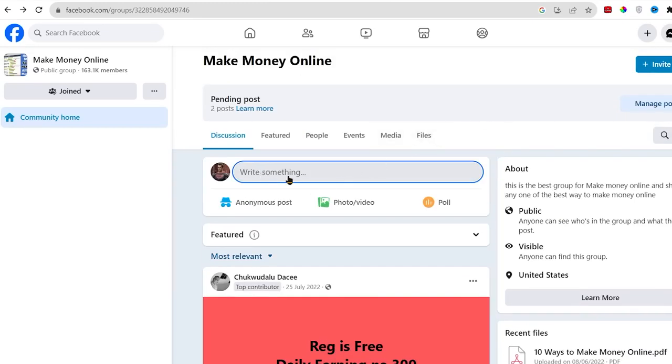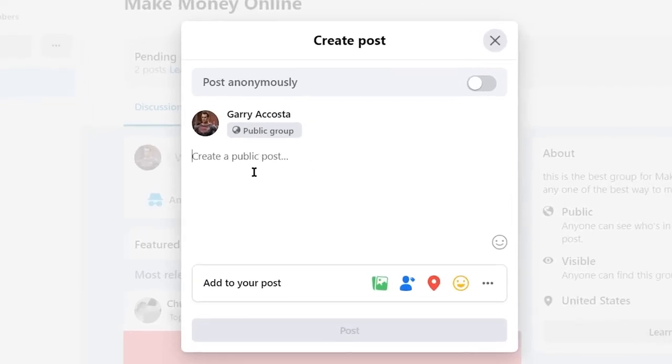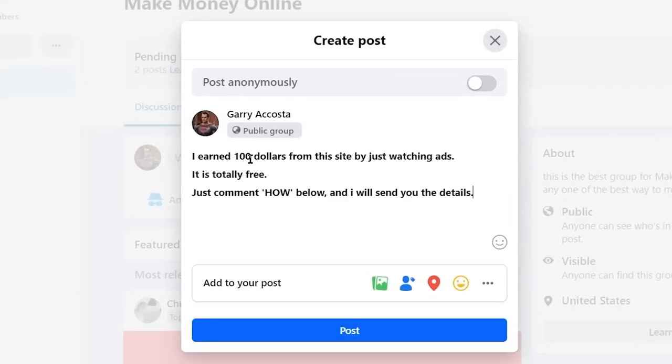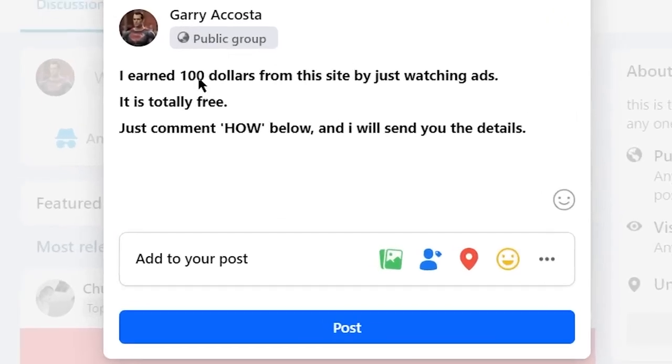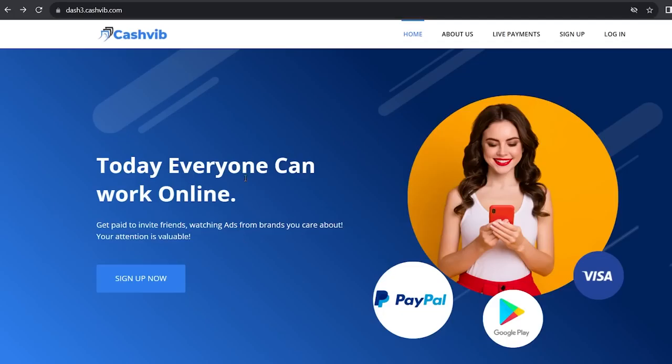So let us click right here where it says, "What's on your mind?" So I am going to write, I earned $100 from this site by just watching ads. It is totally free. Just comment how below and I will send you the details. And now for the image, let us come back to cashbib.com.